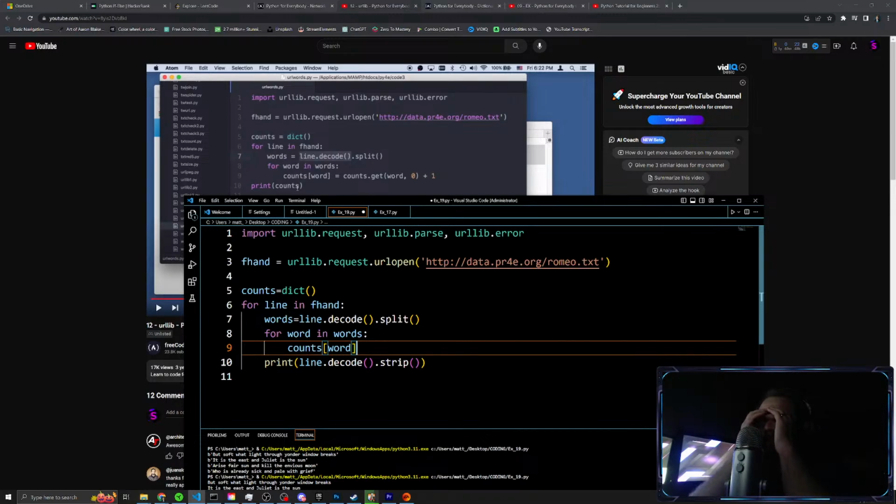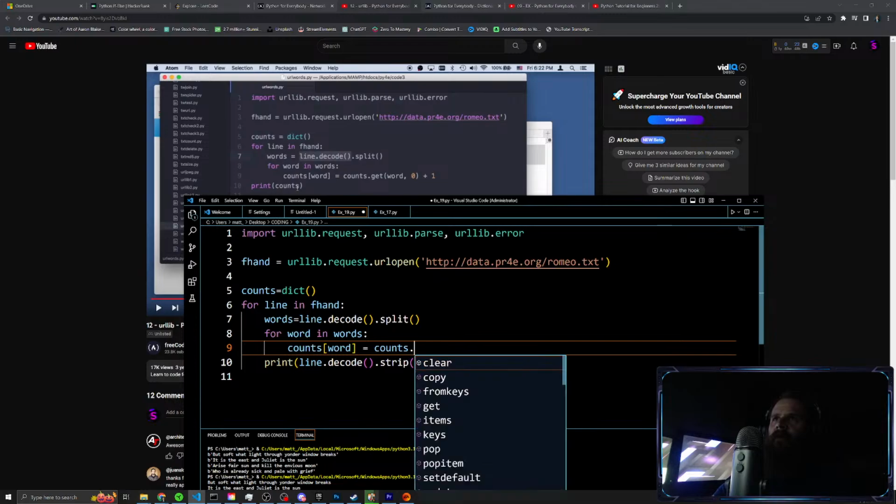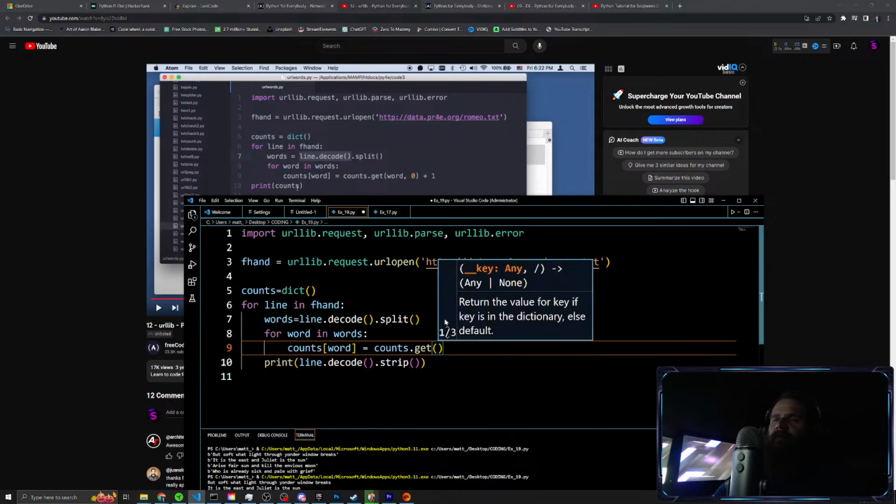So word iterates through words, then counts. I think the word, like the actual COUNT counts word, is arbitrary. I think it can be anything, if I'm not mistaken. Counts dot get.